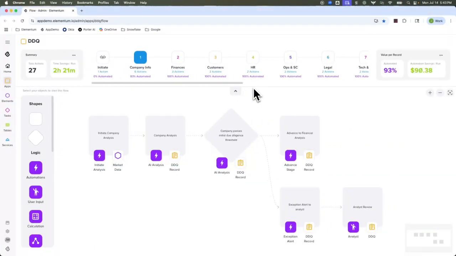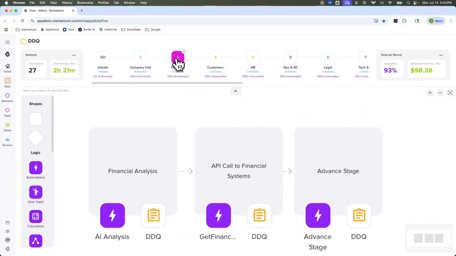We're streamlining the collection of this information by turning this into an actual business process. What you're seeing on the screen here is the process by which an analyst and members of the team would go through to collect this information. So on this first stage, they're going to be collecting company information and then ultimately advancing it through to the financial collection of that information.